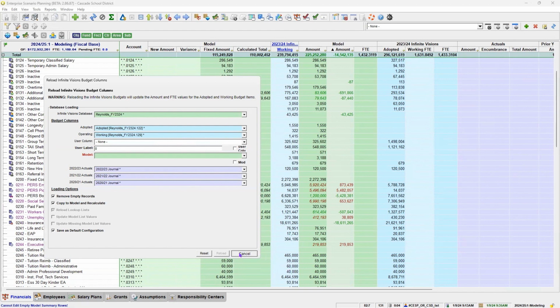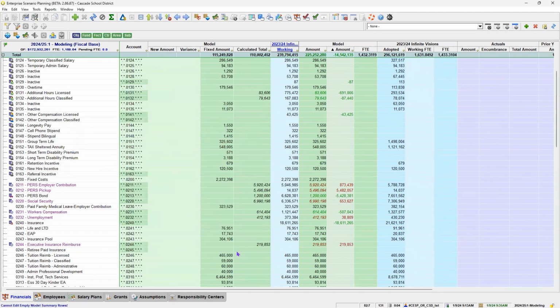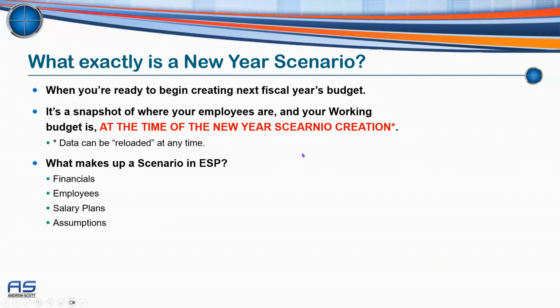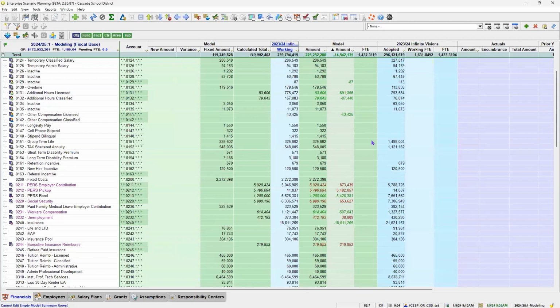I've had a lot of people, and this goes back to a lot of where people have confusion. They'll say, "Oh, my working has changed. Do I need to delete, recreate my new year?" And this is why I created my PowerPoint. You don't need to delete it. You can reload. You can reload your employees and your financials.